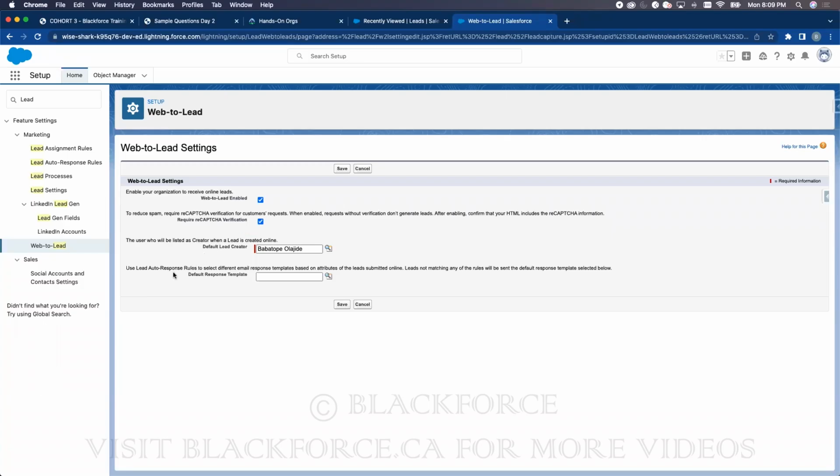In addition to that, you have what they call the auto response rule. Remember, auto response rules are what happens when your customer, someone that has no relationship with your business, creates or submits a form. So it's something that happens immediately. It's not something you program. And with web to lead, you can create a template that can be used for your lead auto response rule.